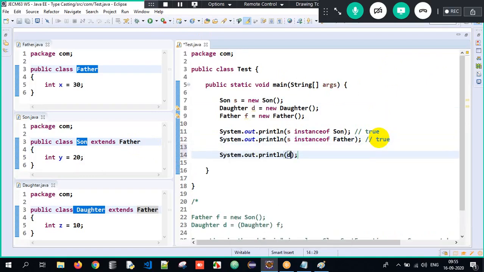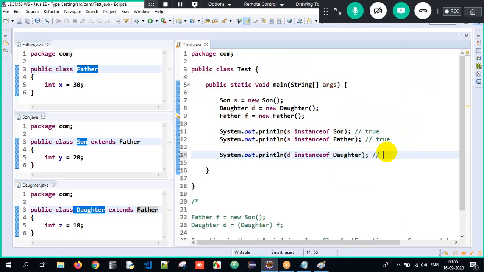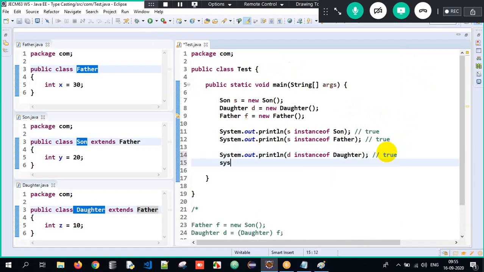Similarly, D instanceof Daughter. What did you understand? D is the object of Daughter. Is the object of Daughter having the properties of Daughter class? Is the Daughter object an instance of Daughter class? What should be the output? 101% the output should be true, because the Daughter object will obviously have the properties of Daughter. Correct.